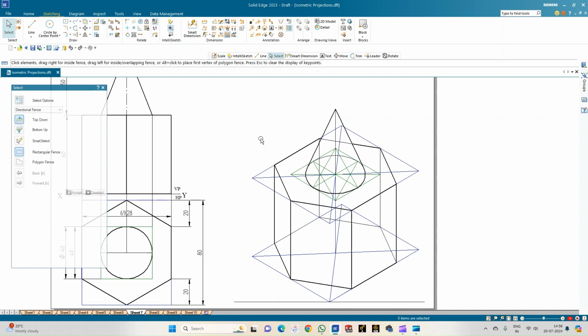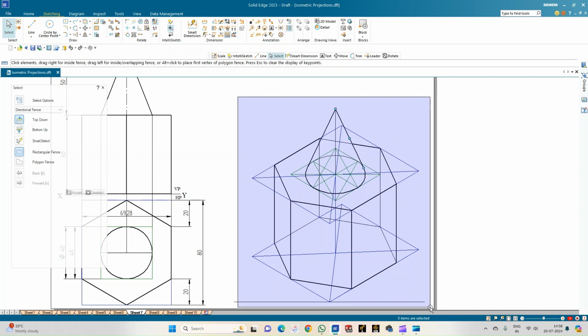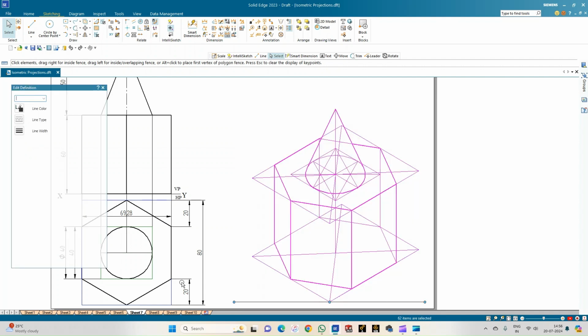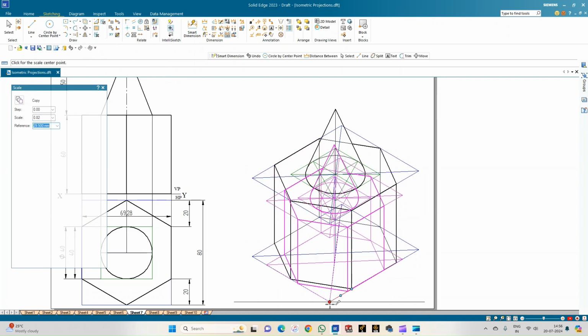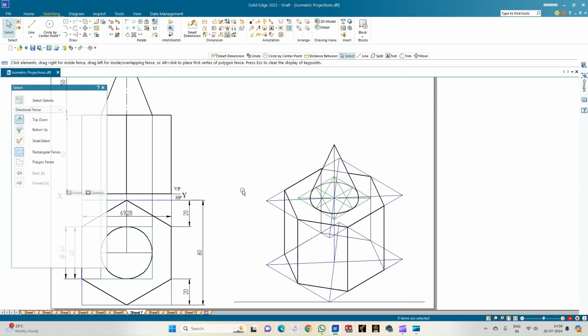Now we have completed the demarcation of the invisible edges. Now select the entire combination of the solids and convert that into the ISO scale. Ensure that everything is selected. Now go for the scale option. Reduce the scale from 1 to 0.816, ensure the copy is off, and place this here. So this is the actual isometric projection of the combination of the solids.